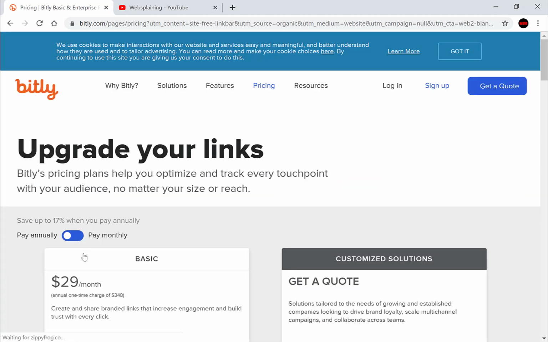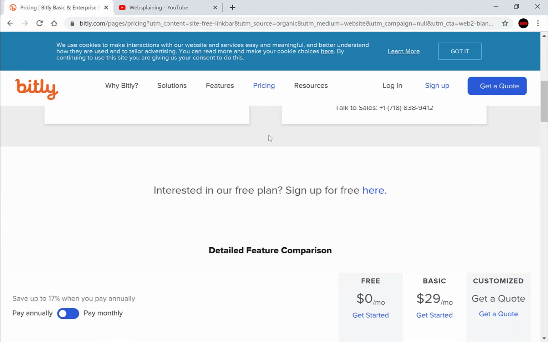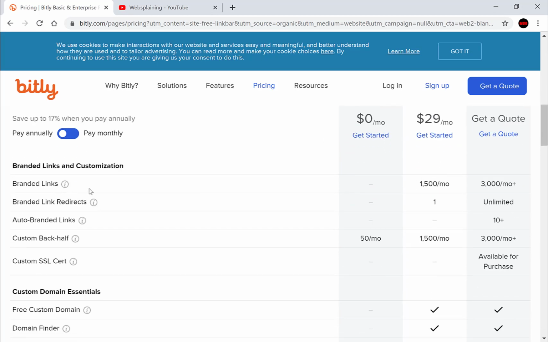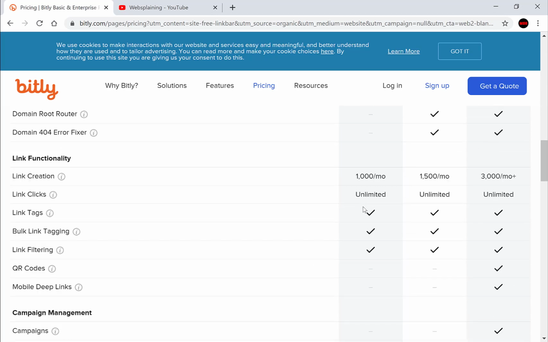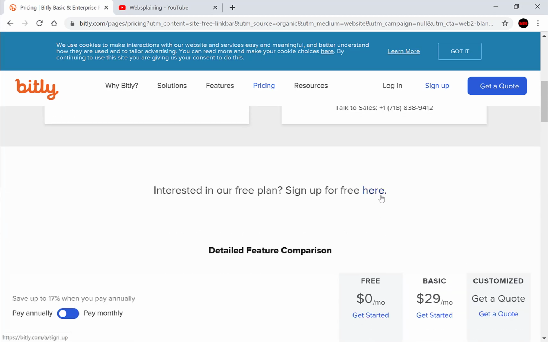And now this will take you to Bitly sign up page, and as you can see you get a quote here for basic. You don't want any of that, you want the free plan. So the free plan is good enough. It gives you links down here. So up to 1,000 links a month, which is good enough for the average user. So you want to scroll to the middle here and click sign up for free.